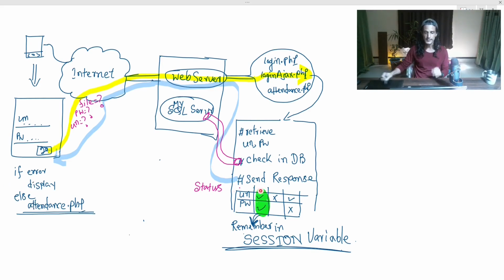Now, the second thing is, if both the username and the password were right, in that case the client machine will redirect the user to the attendance.php page. You can write any page here, but that page should exist on the server side. We are not going to develop this page in this part of the video. We'll just use a dummy page as the attendance page, and redirect the user to it.